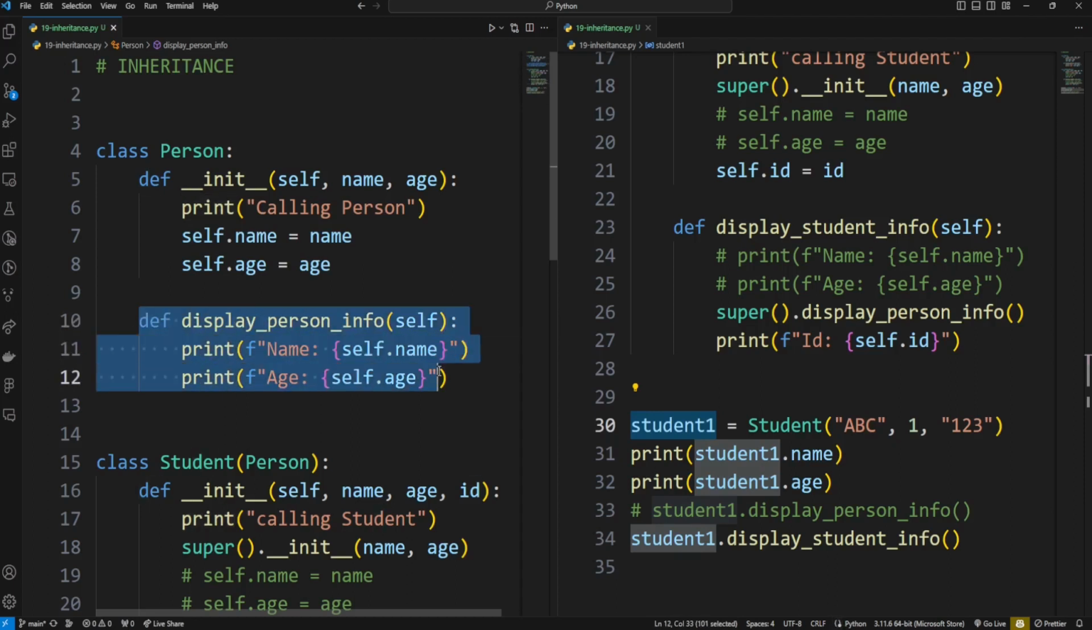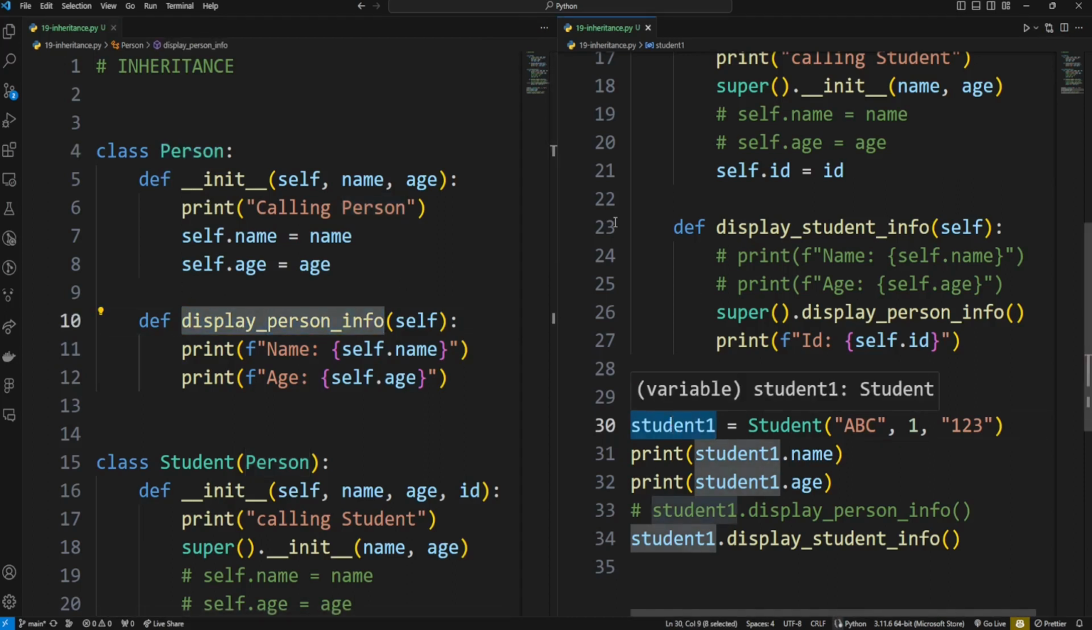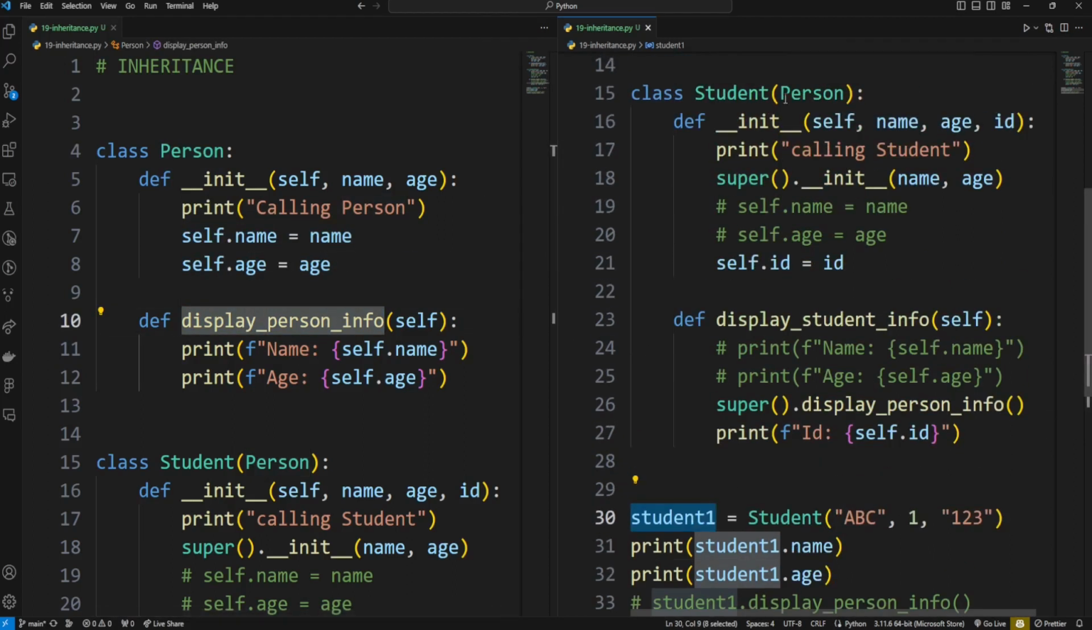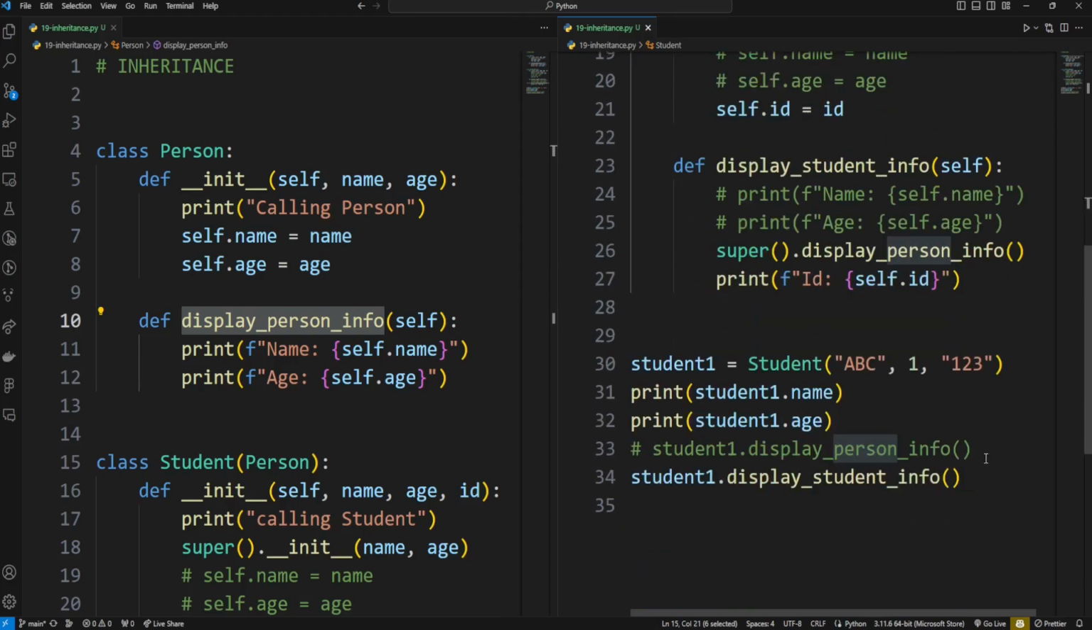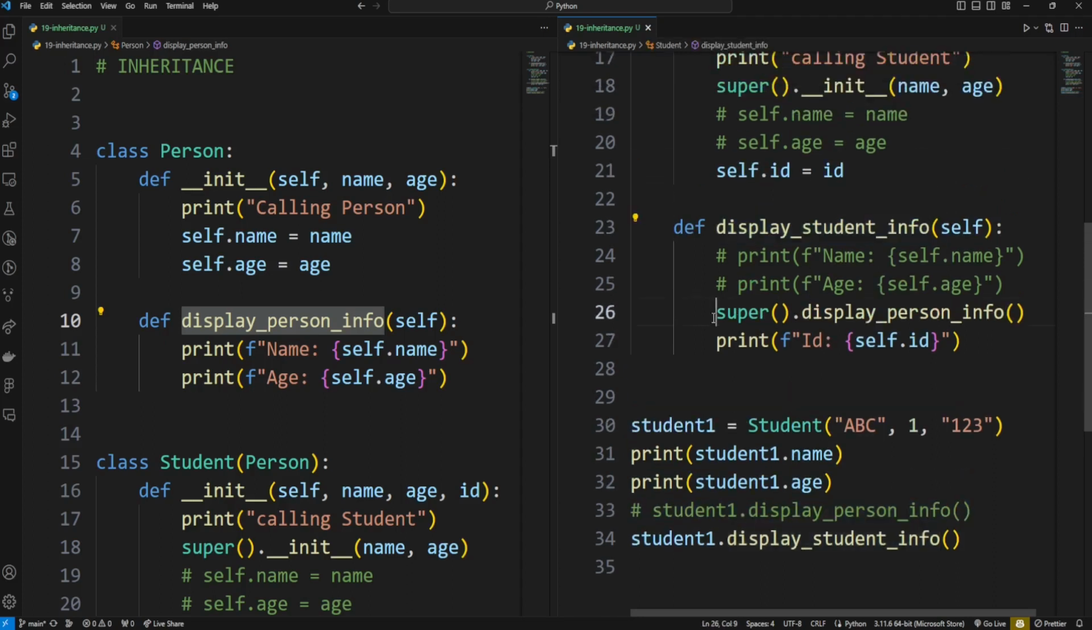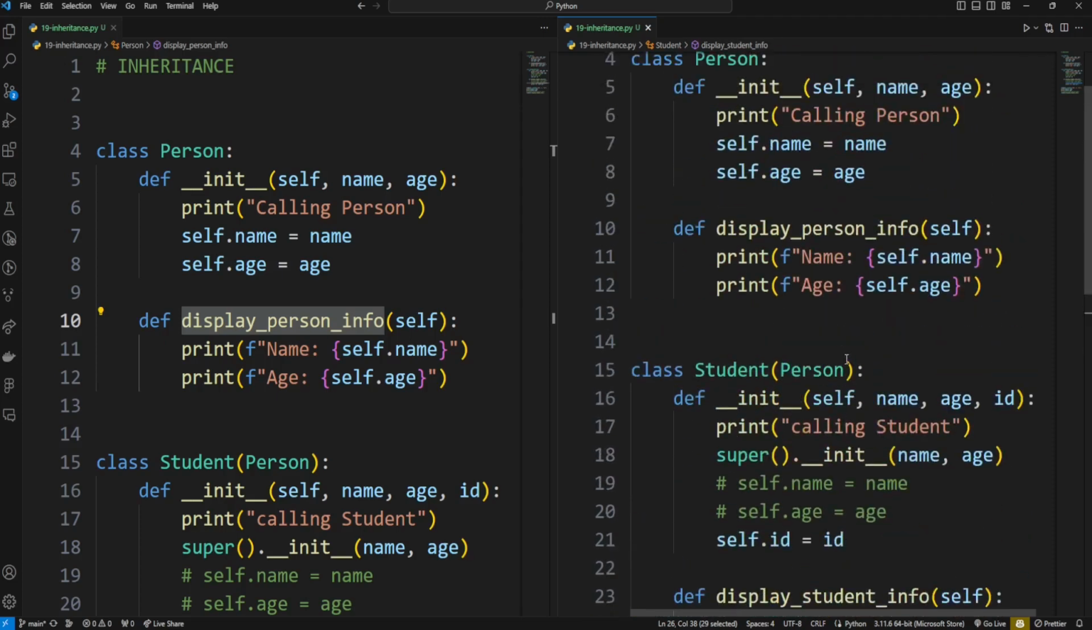For example, this function is part of person, but the student instance will have access to it since it is inheriting it. That's why we can call this function. But we did not call this. Instead we call display student, which is part of the student. And inside this we call the superclass, because we want it to first display all the things related to the person, then the things related to the student. So that is how inheritance works.